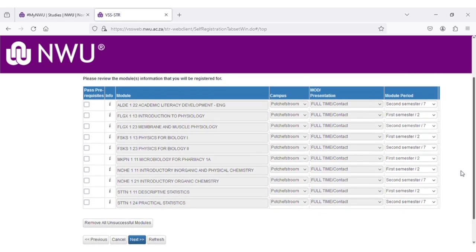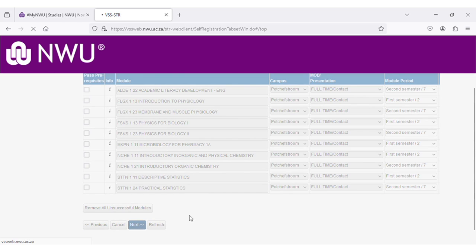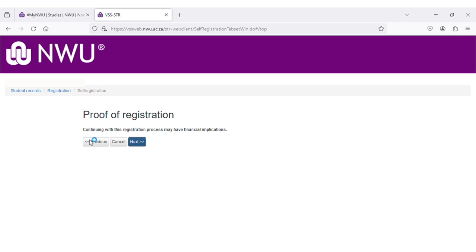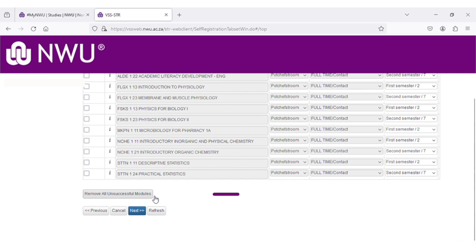You'll find the list of modules available for registration under Pass Requisites. If certain modules don't meet the prerequisite requirements, click the I icon for more information. The screen will show you which modules you can register for and which ones do not meet the requirements. Click on Remove Unsuccessful Modules to remove them from the screen. Only the modules you can register for will remain.